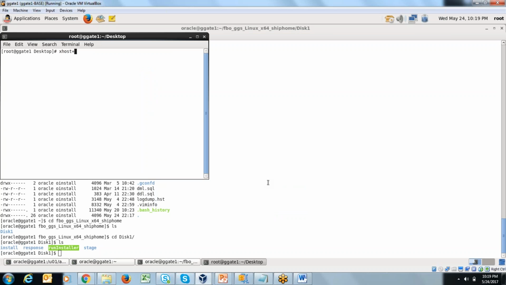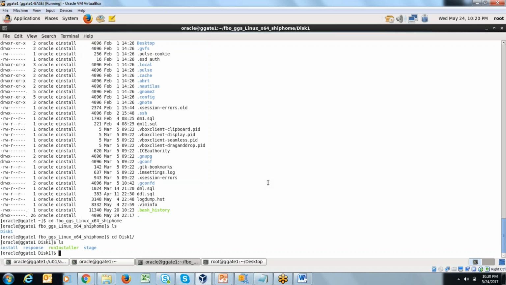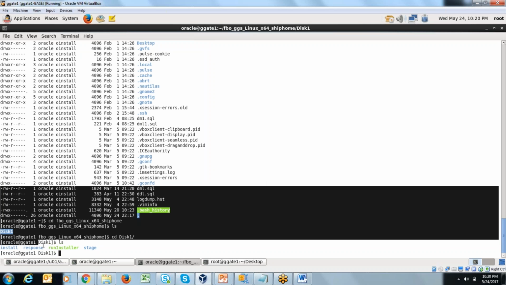From 12C onwards, Goldengate introduced GUI based installation. Prior to 12C, till 11G R2, it was command line installation. So what you needed to do was just unzip the directory, and then your installation was completed. However, from 12C onwards, they have introduced the GUI based installation. So now we need to run this run installer.